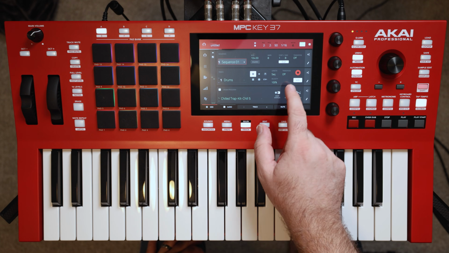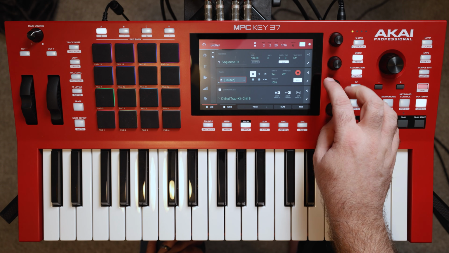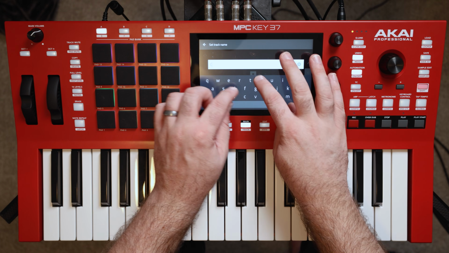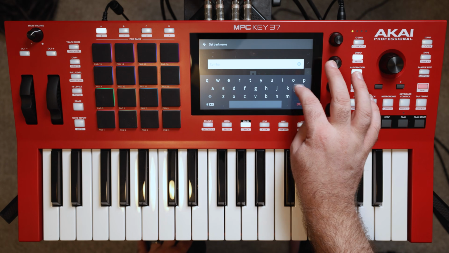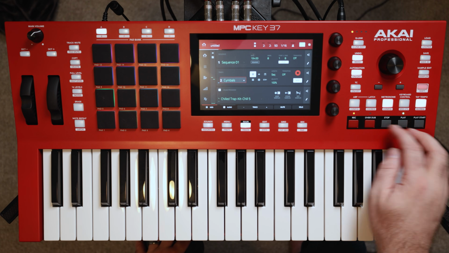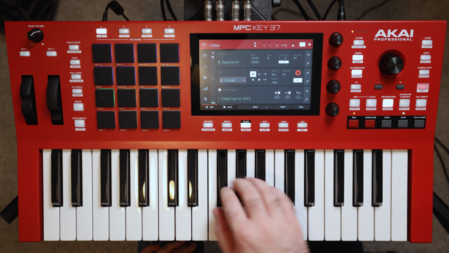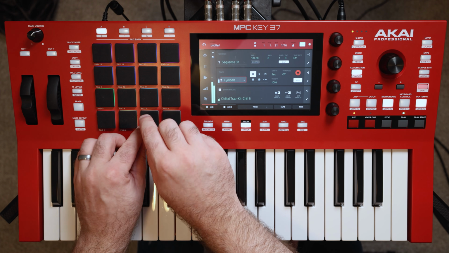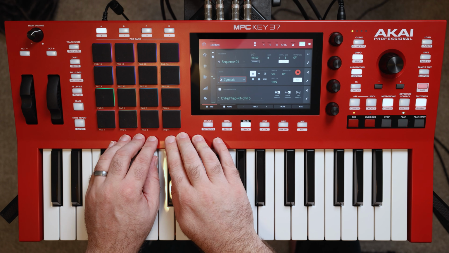Now what we could do is come over to our second track, and I'm going to use that same kit, and we're going to call this cymbals. I like to separate my drums and my cymbals, and we're going to go. I came in too fast.